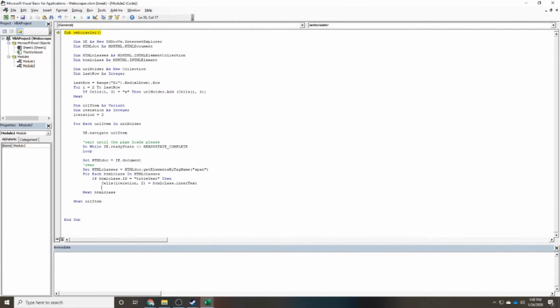Next, we've got to end our if statement and if. Okay, let's test to see if this is working. And by the way, we want to exit the loop once we find what we need. Okay, so we know it's going to put all of our URLs in a collection, so that's cool.